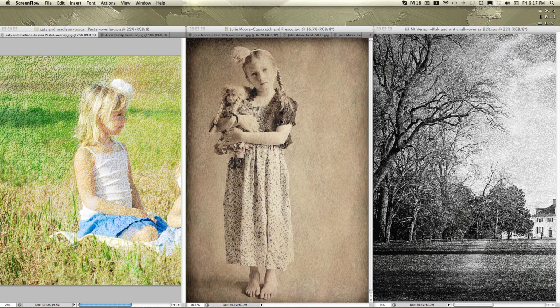For today's tutorial I will be working in Photoshop. I want to show you how to turn your photos into a pastel painting, pencil drawing, or pen and ink. I'm going to be using three textures. The first one is Tuscan Pastel from the Italian collection, the second is Cat Scratch, and the third is Black and White Chalk, both of them from the Graphic Arts collection.